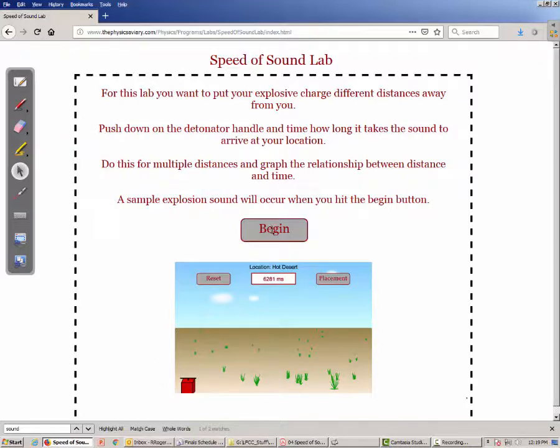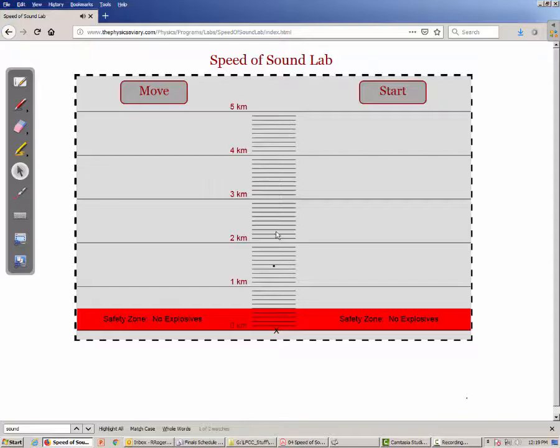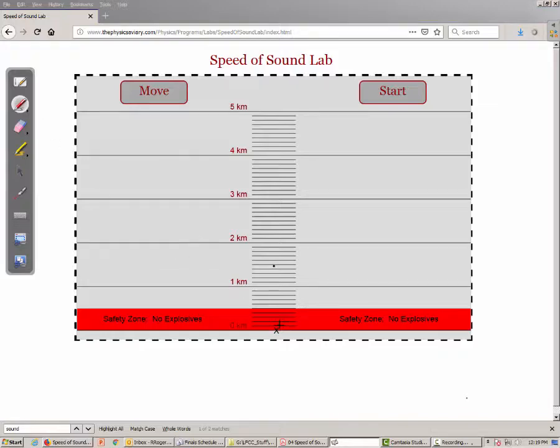So let's go ahead and click on the begin button, and warning, it will give you a sample explosion sound when you hit the begin button, so don't let it startle you. You will hear it just now. So turn your headset down accordingly, and what we're going to do is set off an explosion. That explosion is going to be right down here, so bang, and we're going to put ourselves right up here, and we're going to measure how long it takes for the explosion to reach us.